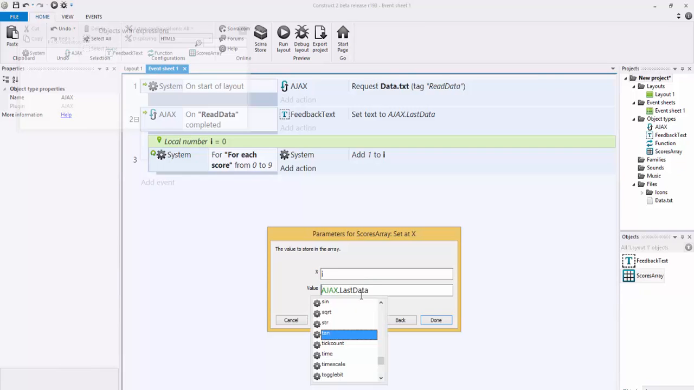Alright, so the function I'm looking for is token at. And token at takes 3 parameters. If you can see it here, it takes the text that you want to use, the index that you want to get, and then the separator. So we want to use this last data as our text. The index is going to be I, because we want the ith value. And then the separator is going to be that semicolon that we used in the text file. So that's why we use the semicolon to separate the individual numbers.